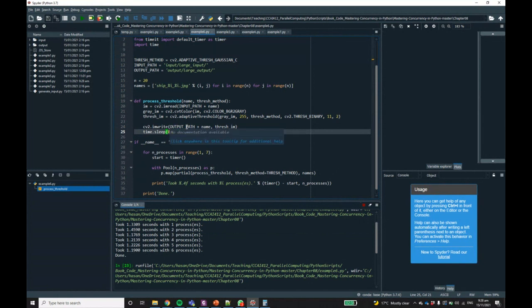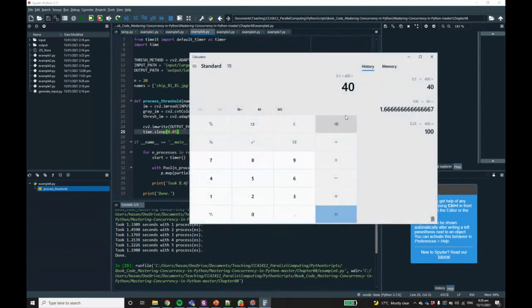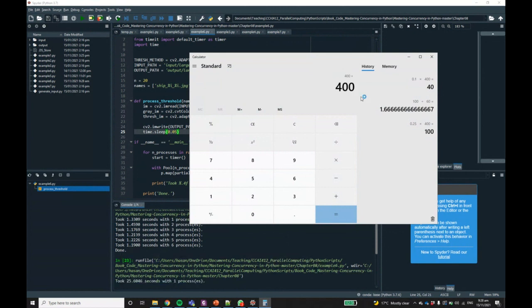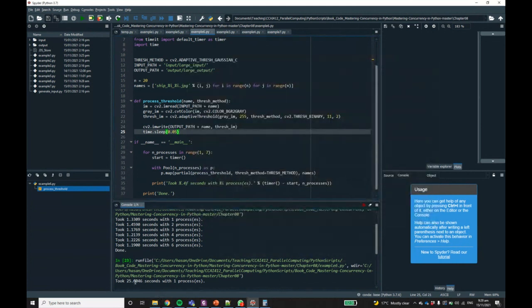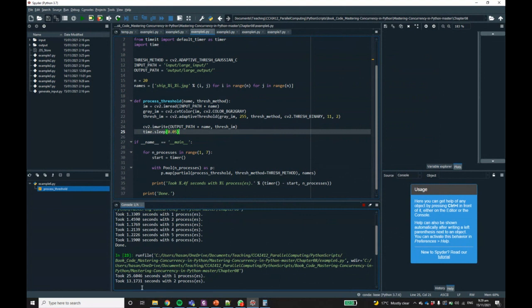The first one is when I'm using just one core. I have 400 images, and when I'm reading each image, I'm introducing a delay of 0.05 seconds. So the first one should execute in about 20 seconds. You can see it executes in about 25 seconds, so about 5 seconds more than what I expected, but it's close to it.